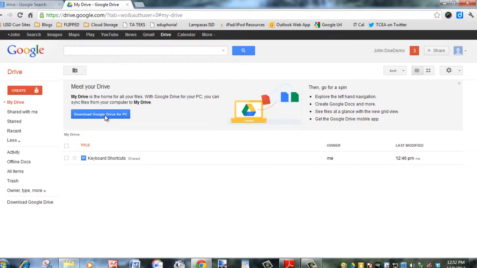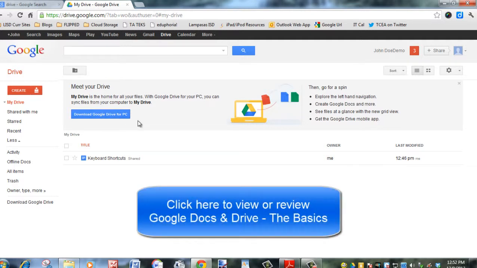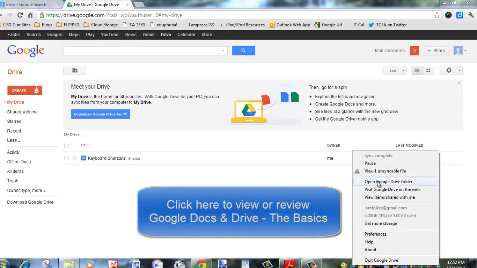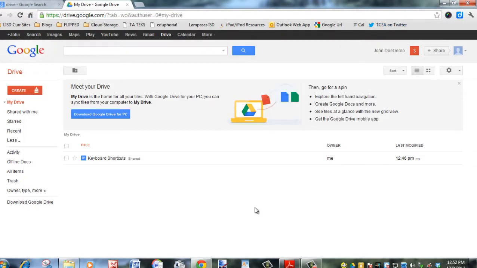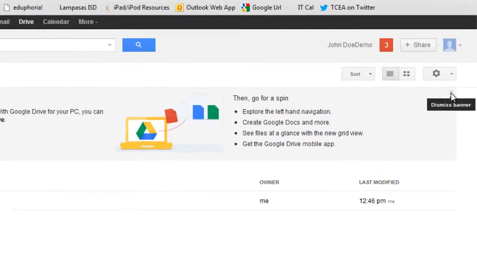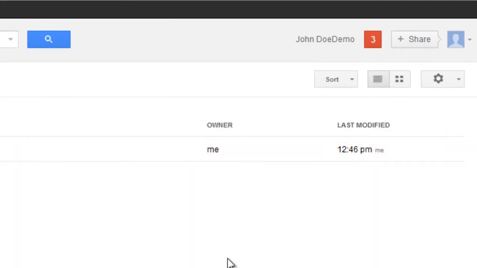In the first in the series, the basics of Google Drive and Docs, we talked extensively about the advantages and the questionable necessity of downloading Google Drive for PC. If you do download it, then you get that file where you've got your Google Drive folder, and anything that you put in Google Drive is going to show up locally on your computer. But I'm ready to get rid of that notification and dismiss that banner, so I just click the X.